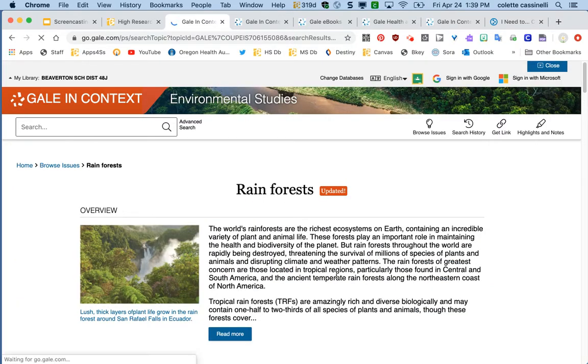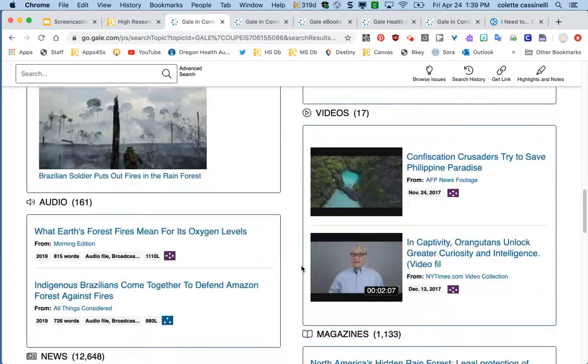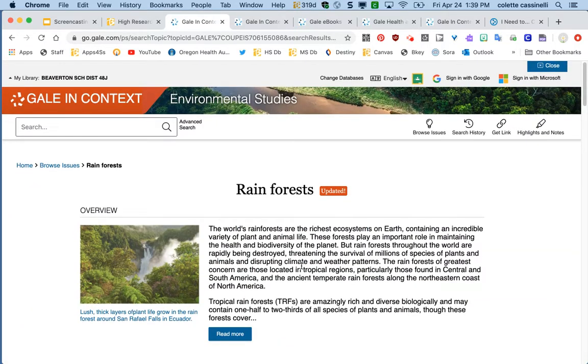And it's the same idea. It gives you a research starter and reference articles, newspaper articles, things like that. So that's a great one. That was number 5, environmental studies.